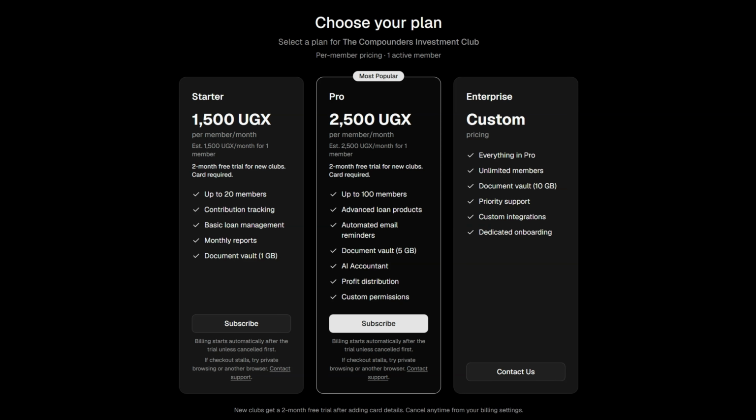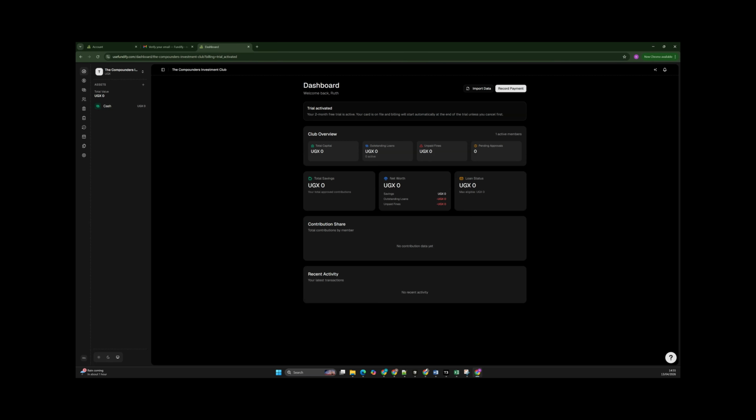If the club does not cancel just before the end of the 2 month trial, billing will begin automatically after the 2 months using the payment method on file. If a payment fails, the club is given a 7-day grace period to update their payment method before access is restricted. For this demo, I'm going to go with a starter tier and add my card details. So subscribe. Once the card has been processed, I now have access to the club workspace.